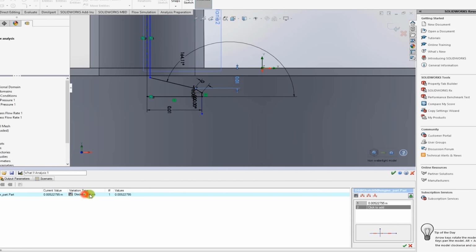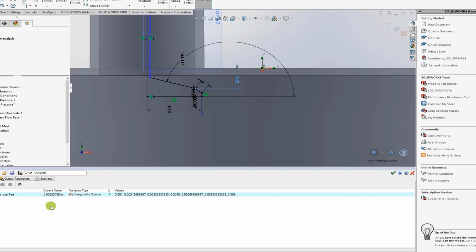So just click on this discrete values. And I'm going to basically select range with number. So here the idea is I can provide a minimum lift, which is 0.001, and I can provide a maximum lift, which can be something like 0.008, and the number of values that I need in between, let us say that I want 7 values. Alright, and let's just click OK here. So that way our parametric study has been set up.